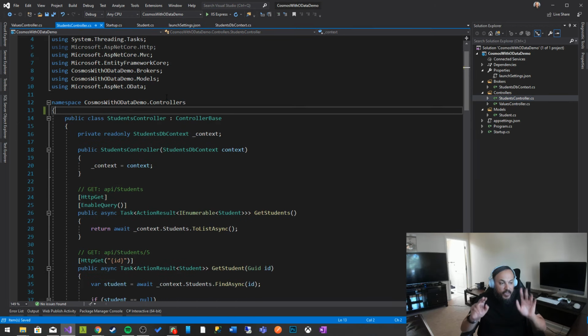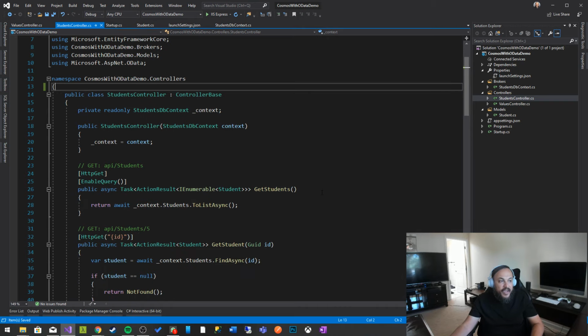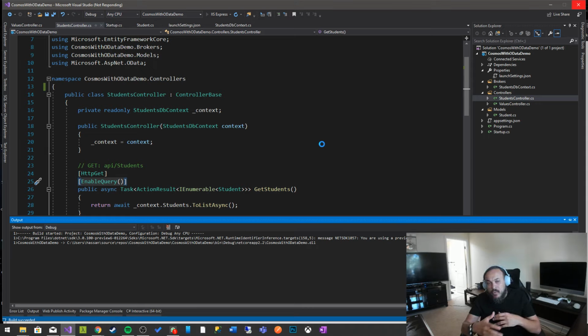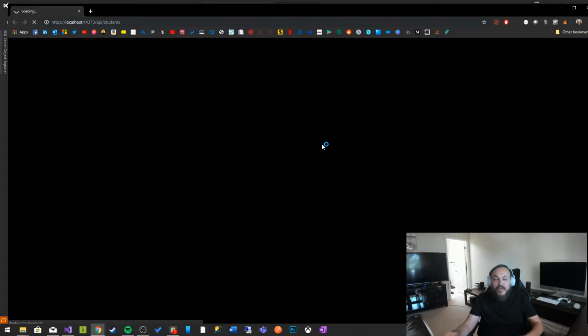If you go to your controller, the last thing you want to do: OData already knows this is an API controller, so you don't need these tags. These tags are not needed. Now we just run, making sure you have enabled query. Let's run our application here and let's just verify that EDM model with OData, CosmosDB, Entity Framework, and ASP.NET Core in general, are all working together in a cohesive way.